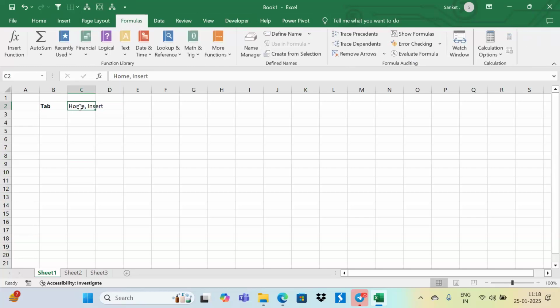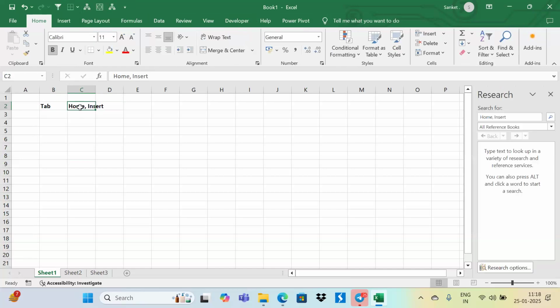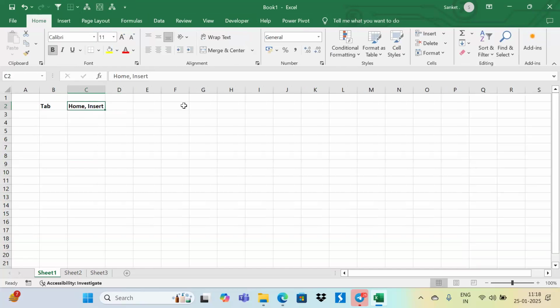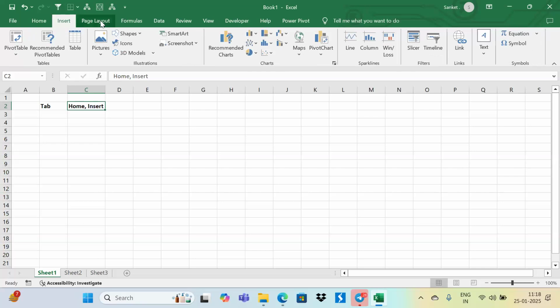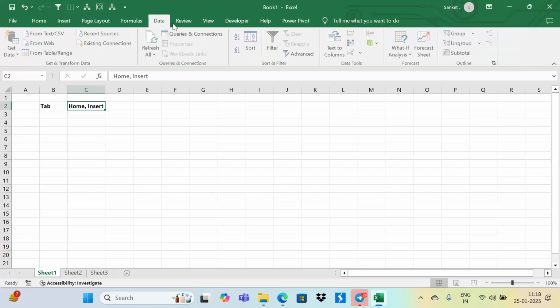While learning about any tool, we need to understand the interface of that tool, right? Below the tabs, you are able to see multiple options. For example, if I click on Home, within Home I am able to see multiple options. Then we have the Insert option, then Page Layout, Formulas, Data, Review, View, Developer, Help, and Power Pivot. The Developer and Power Pivot options may not be available for you.